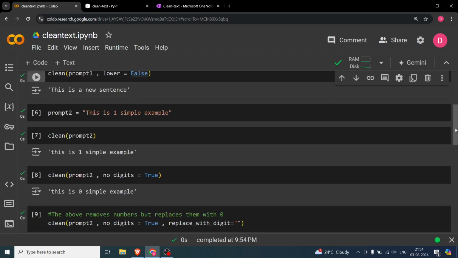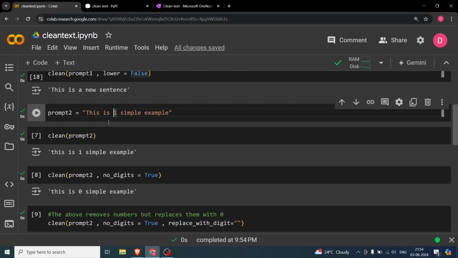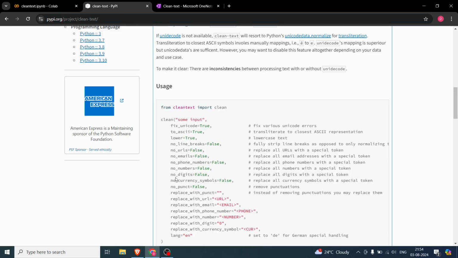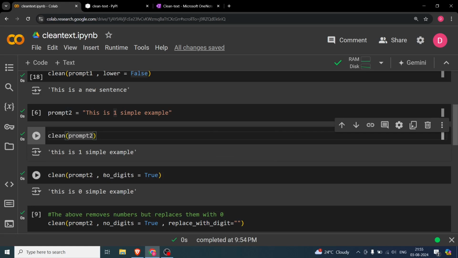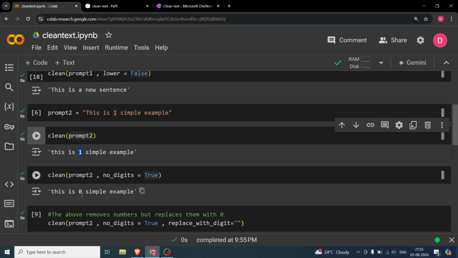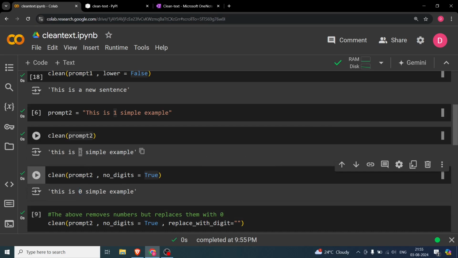Okay, now let's say you have a digit. Okay, here you have a digit. So if you just put clean, it will not do anything. Why? Because remove digit over here is false. You can see over here remove digits equal to false. So if I have to remove the digit, I have to say no digit equal to true. Okay, so if I do that, I can see that digit 1 has been converted to 0.